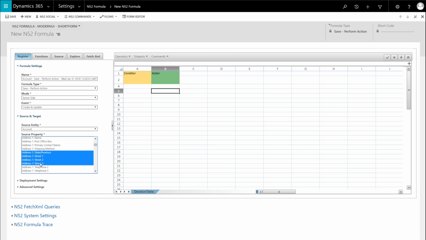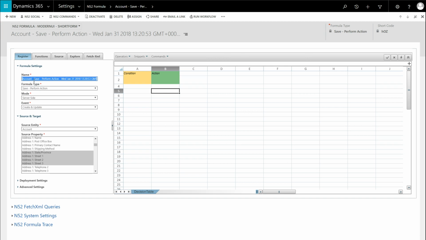We've now set up this decision table to run off the account entity. The formula will listen to the Address 1 fields, and whenever one of them has changed, it will trigger the decision table. Click Save to save our progress. Once it's done saving, let's give it a name. We can call this formula Sync Account Address with all contacts using decision tables. Click Save again.